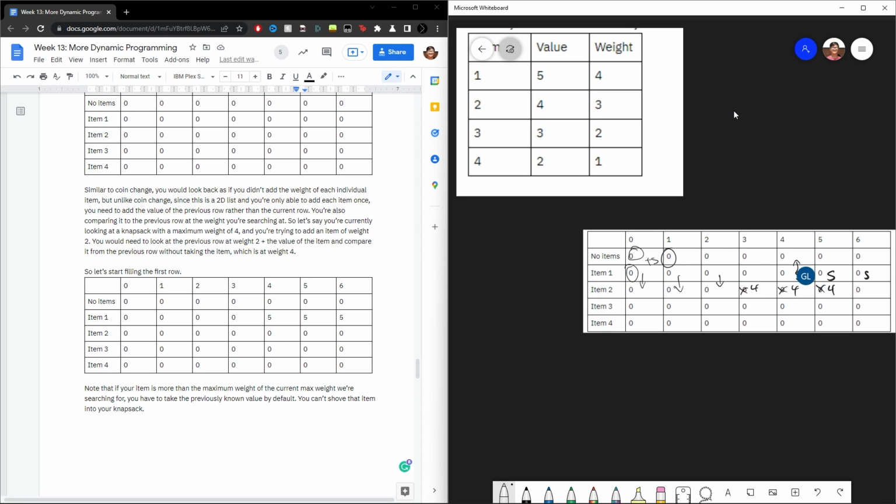Oh, wait, no. Actually, with 4, we just look back. Okay. Should we add this item? No, we shouldn't. Because before, we had a value of 5 by taking the previous item. So that means we're better off just taking the previous item. So we have a maximum value of 5 here, and a maximum value of 5 here. We shouldn't take the current item, since we're not getting any more value. We should just take the previous item since it gives us more value.